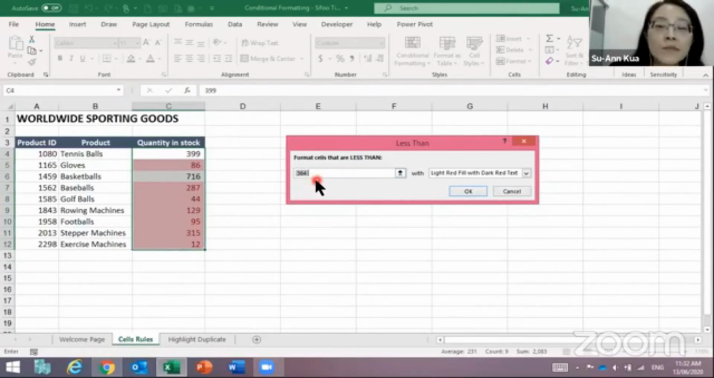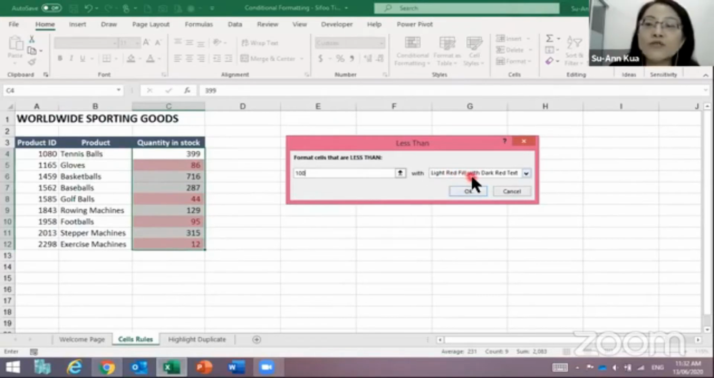So I can specify the value that I want over here. I will just key in a value of 100. Any numbers below 100 will be highlighted with the default color, which is red. So it's a light red fill with dark red text.